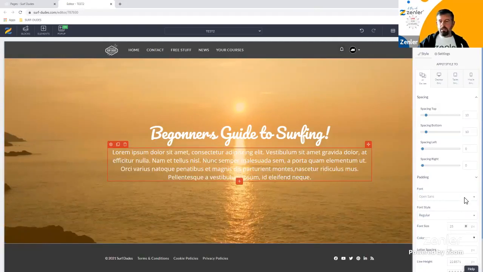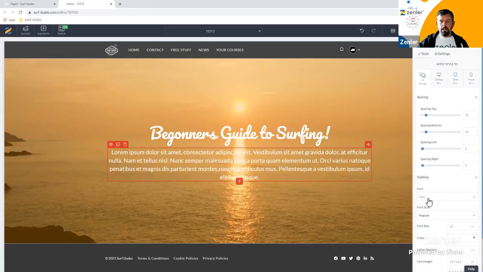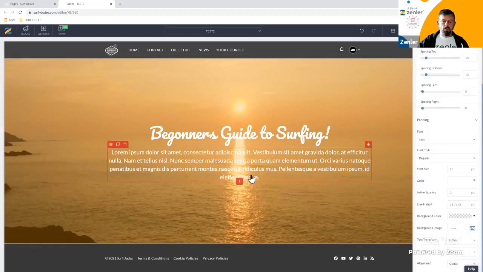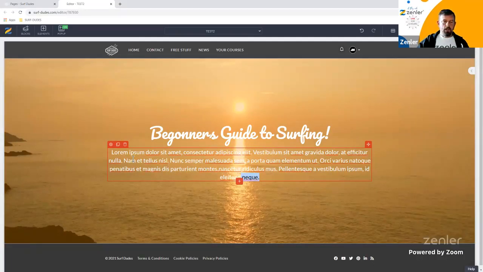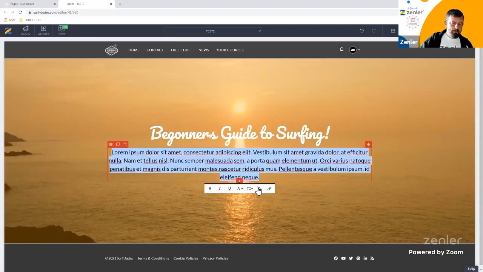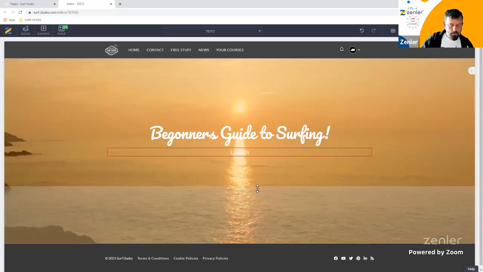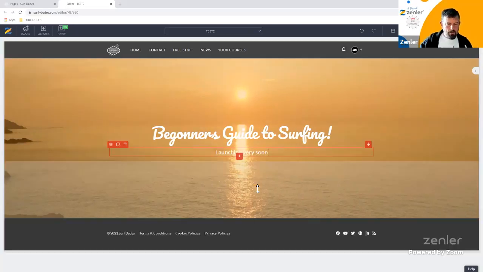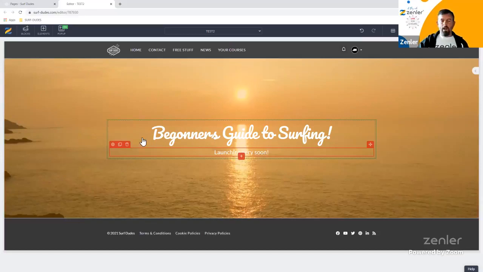So you can have nice big text, and you can change the font here. Let's go into something like Lato, like that. And of course you can change it in other ways too. Launching very soon. You see how quick we can create that.